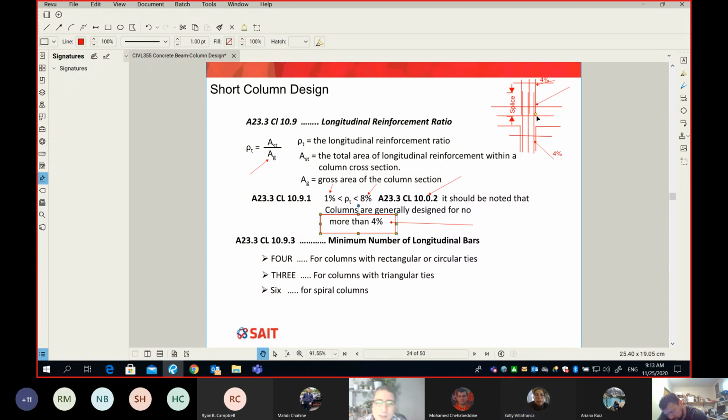To be honest, this is not an issue because a column is mainly under compression force, and it fails in a brittle way no matter what because the main force is compression. There is nothing we can do to force our column to fail in a tension failure. The problem is not cracking. It's about concrete finishing. You will have a problem with concrete flowing in between because you have a very dense amount of rebar, and you have a problem with finishing concrete in this column.